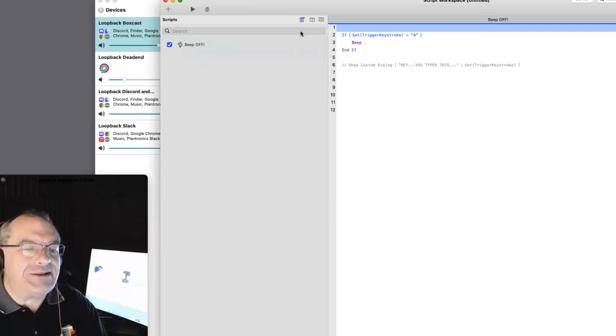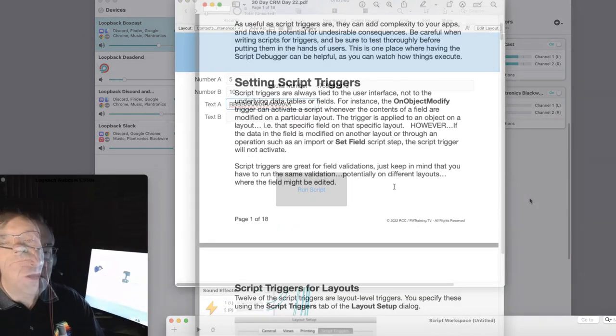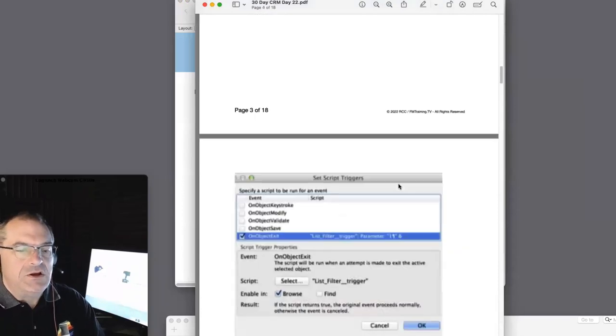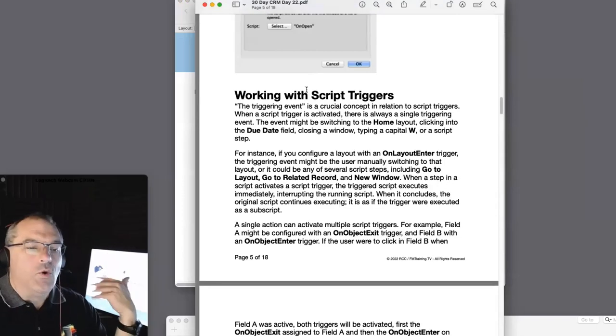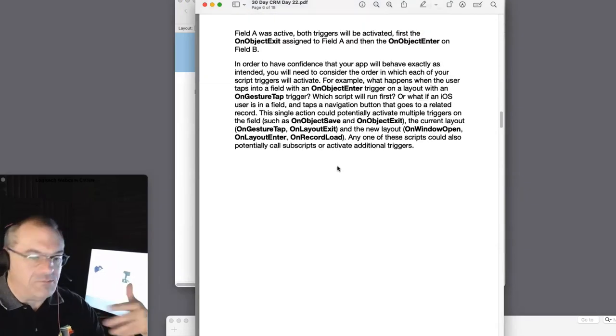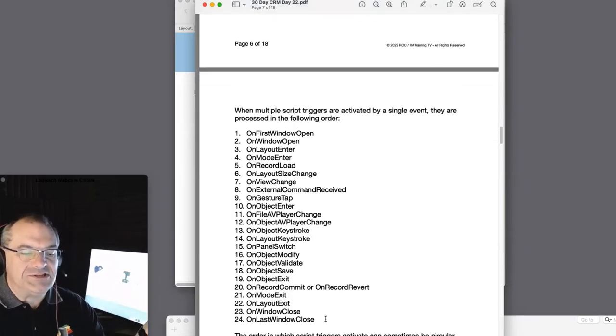So this gets back to the next thing I need to brief everyone on. All the script triggers, this PDF is great. You can follow up with this. Working with script triggers. I want to get to a chart. So this is a list of all the script triggers. You'll recognize most of these.